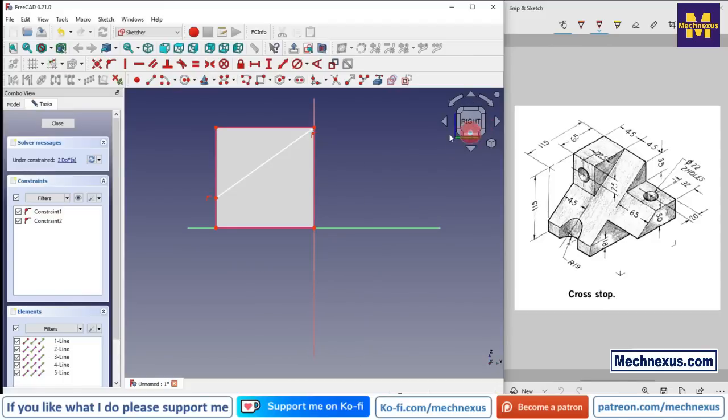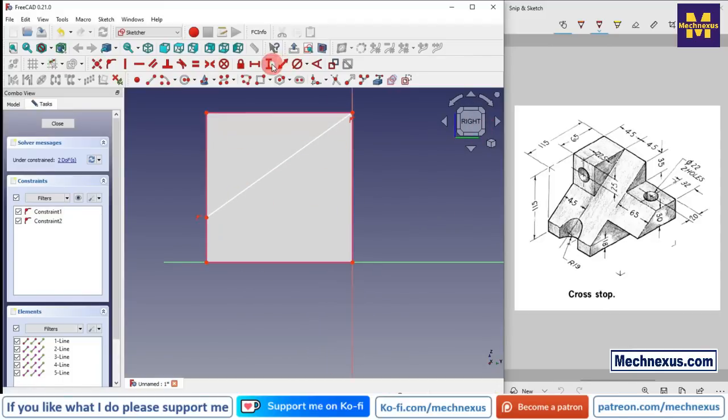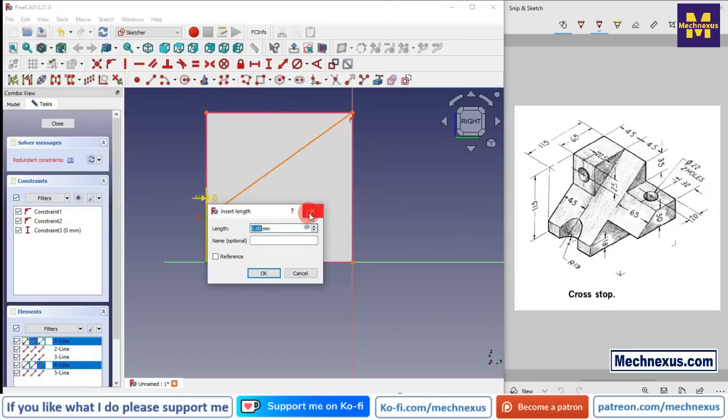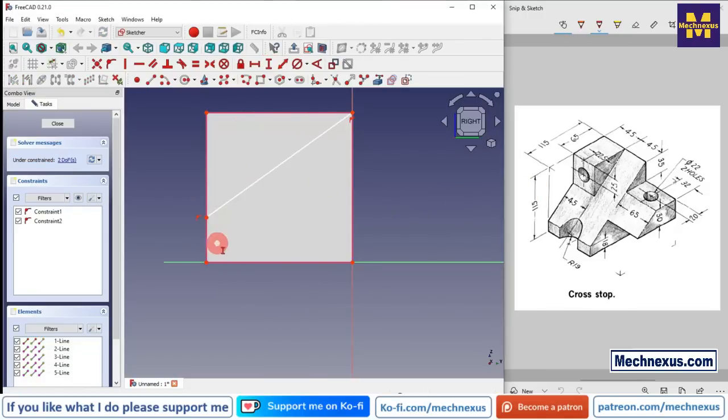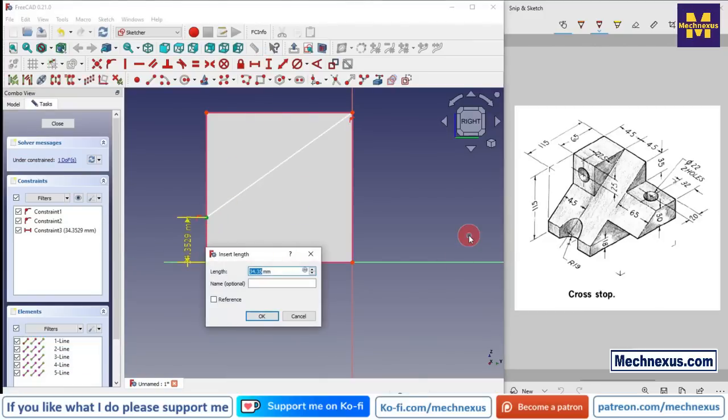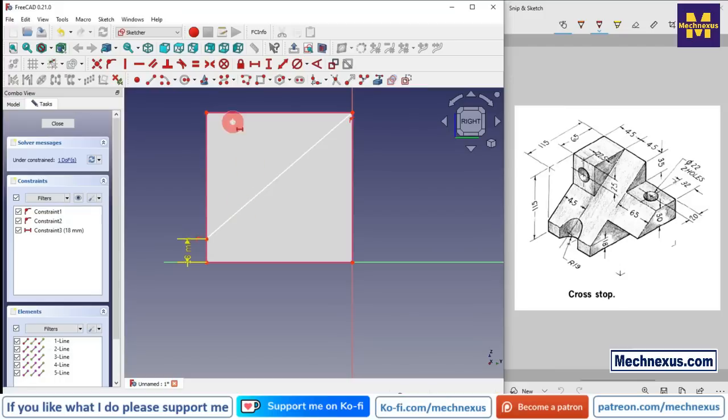Now we will add the horizontal dimension of 18 mm, vertical dimension, so in this case it is a horizontal one, 18 mm. And now we will close the top portion, so we will select the line tool.